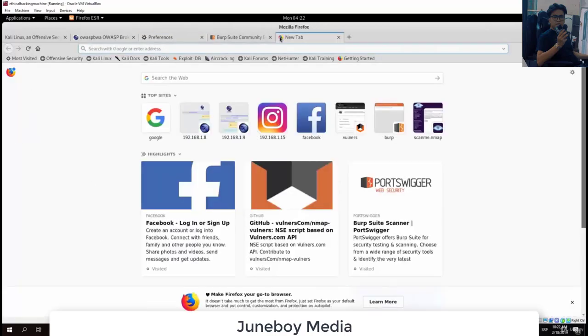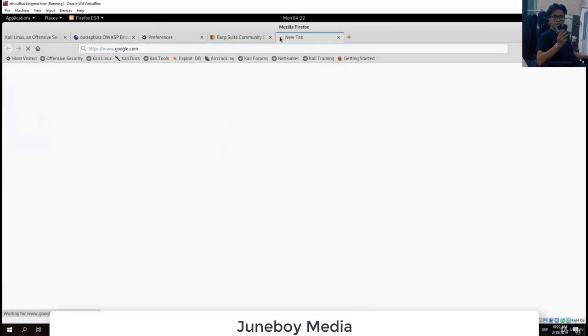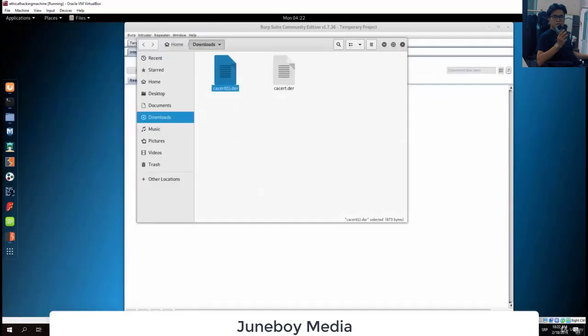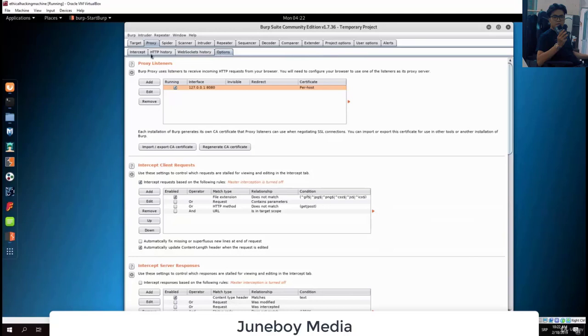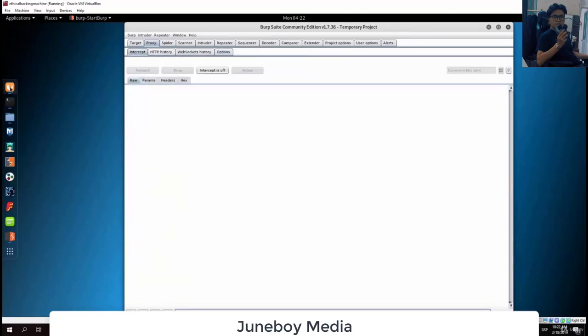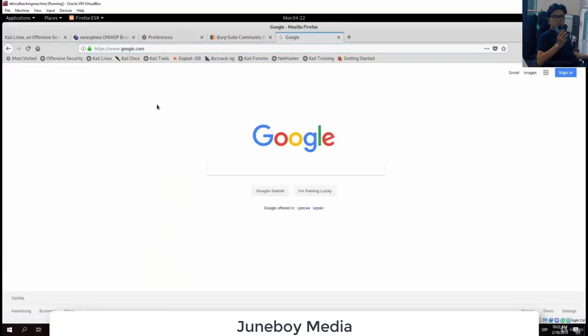Now after that, if you type google.com once again, it should be loading the HTTPS websites as well as the HTTP websites. Now, if this didn't work, make sure once again that the Burpsuite is running, or this will not work. Make sure that all of these options are already set as mine, and you should be good to go.